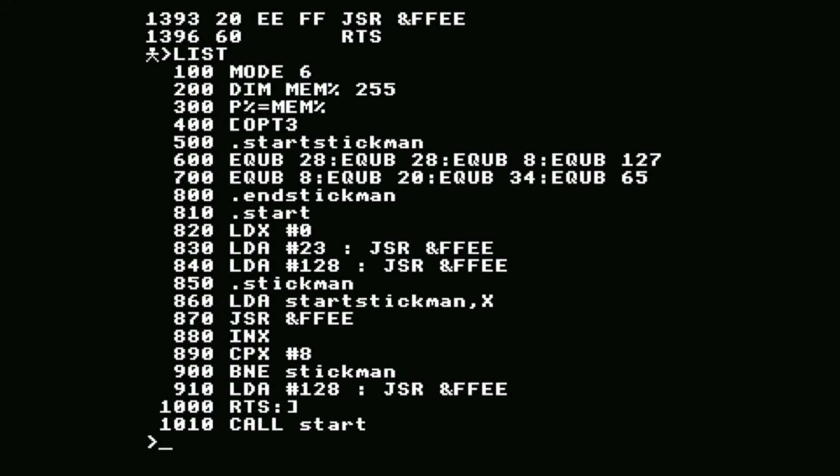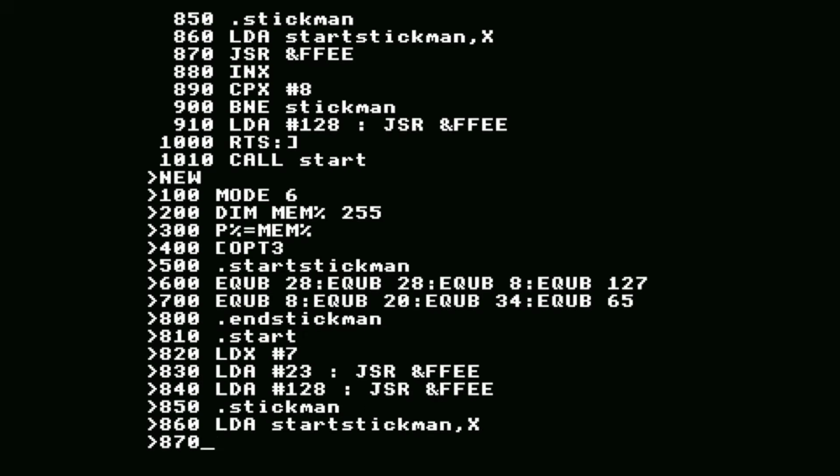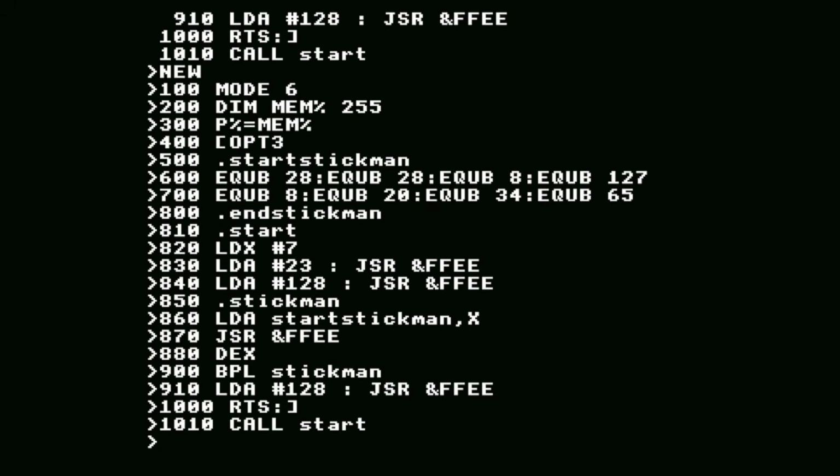Consider that CPX or compare X instruction at line 890. The additional 2 bytes and CPU cycles it's using could actually be stripped out, and we can still achieve the same result. To do this, we'll adjust the program slightly. Instead of initializing the X index register to 0, we'll initialize it to 7. Then we'll change line 880 to DEX or decrement X instead of INX or increment X. We don't want the CPX instruction at line 890, so we'll ditch that, and we're going to replace the BNE or branch not equal in line 900 with a different branch instruction, namely BPL.